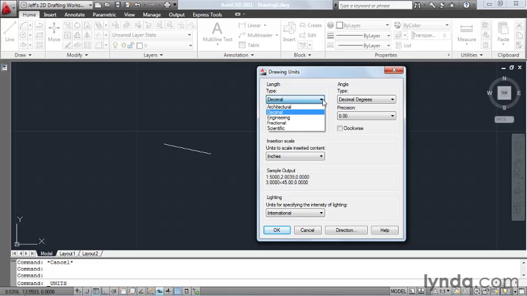If I click this flyout, we can see that there are additional choices. By far, the most popular choices in this menu are decimal and architectural. As an example, I'm going to set this to architectural. If you have any questions regarding the other options, press F1 for more information.